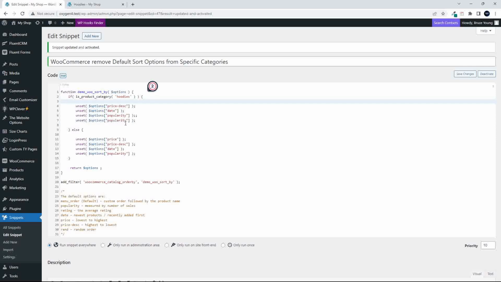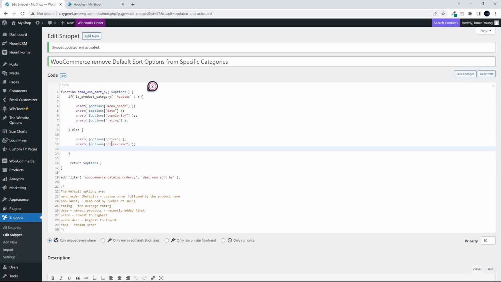So we need to do the date. We've got, so we'll do rating, popularity. Let's go the default menu order. So we'll do everything except the price, and then we'll change to just the price, disabled everywhere else. So I think that would be all of them, and then we'll save.